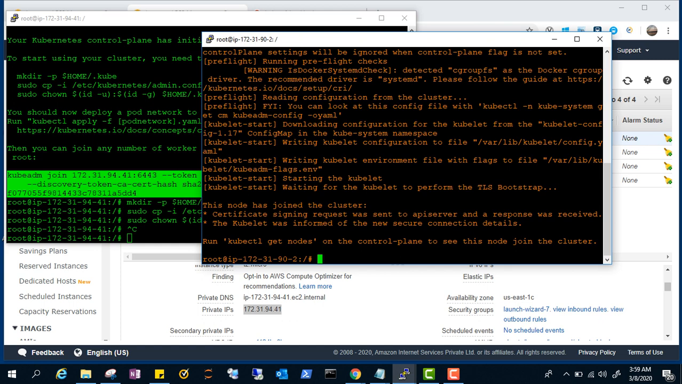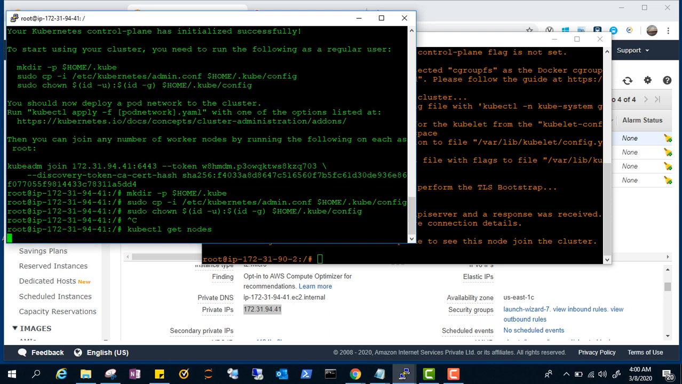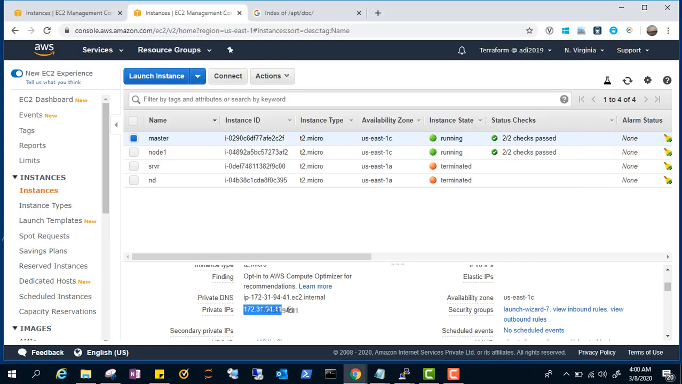Certificate signing request was sent to the API server and a response was received. The kubelet was informed of the new secure connection details, and it is telling us to check this out by running kubectl get nodes. So let's see. Now we are using this command, kubectl get nodes, hit enter. Okay, awesome. See what we are receiving here. This is 172.31.92.41, which you can see here. This is the private IP of the master.